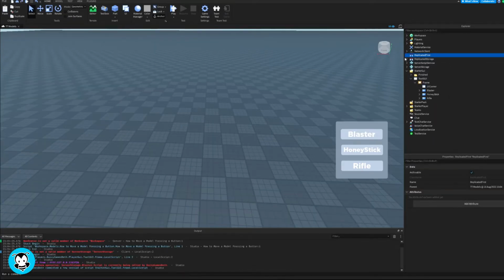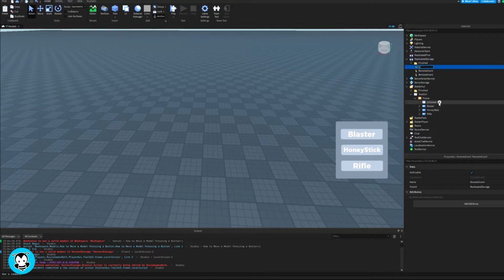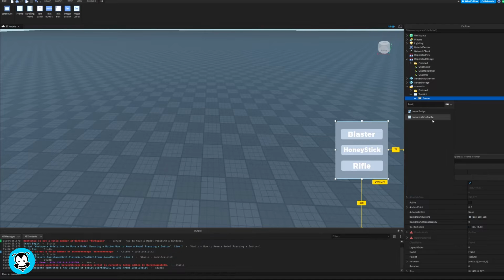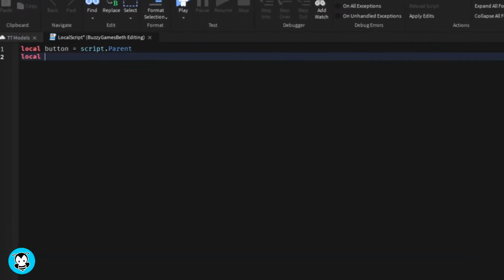Okay, so once that's done, I'm going to go ahead and add three remote events inside of ReplicatedStorage, one for each tool. So one for the blaster, the honey stick, as well as the rifle. Awesome. So once that's all done, we're going to go ahead and head back to our ScreenGui inside of the frame. Let's go ahead and add a local script.